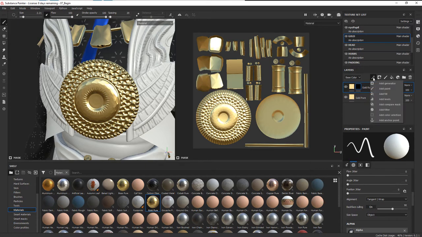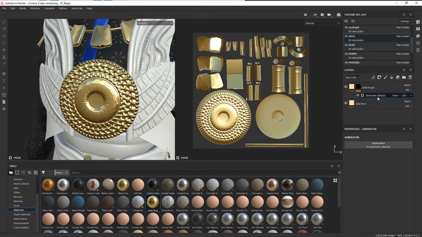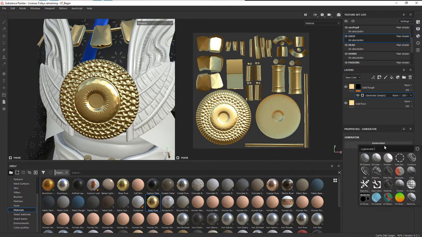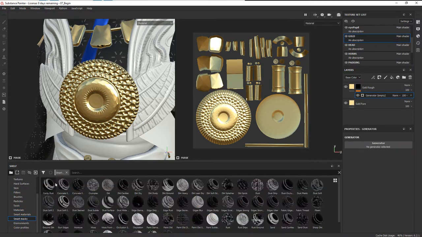So let's go up here and add effect, and we'll add a generator. Now you can see that drops it right underneath the mask. And now it's asking us what kind of generator do we want. So if we click on this, there are lots of different kinds of generators. We have generators to create dirt and fiberglass and things like that. And we can see a lot of those. If we go over to smart masks, a lot of these are driven by these generators. And these are something where you can just drop this on instead of creating it from scratch to create dirt or dust and things like that.